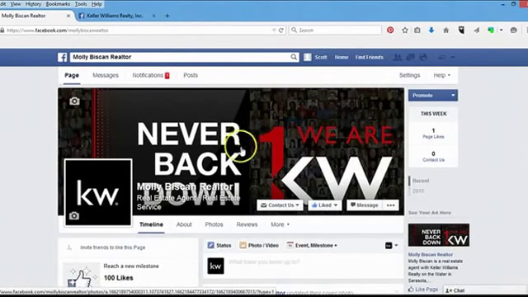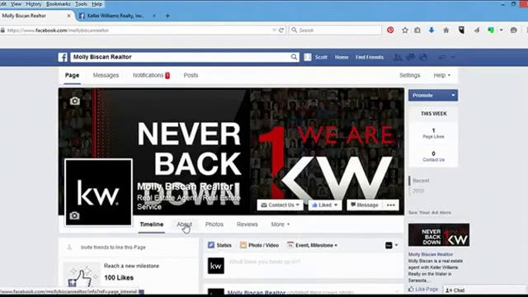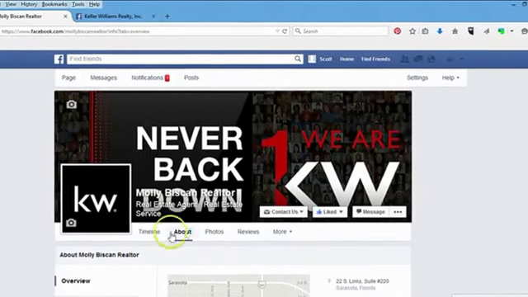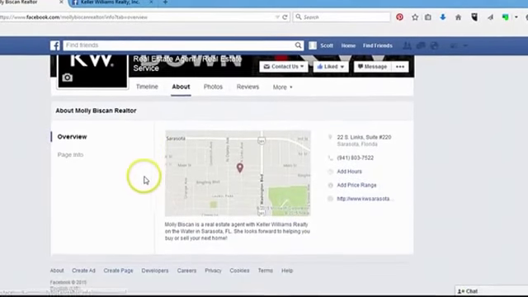Alright, as they were talking about before, for the page info, or the general info, let's click the About option right here to the right-hand side of Timeline. Alright, so I'm going to click on the About option over here. Alright, now as you can see, then it's going to come up with all of our information.